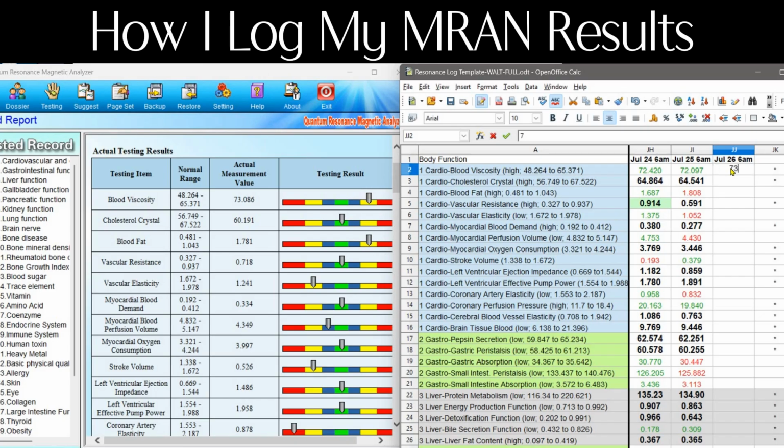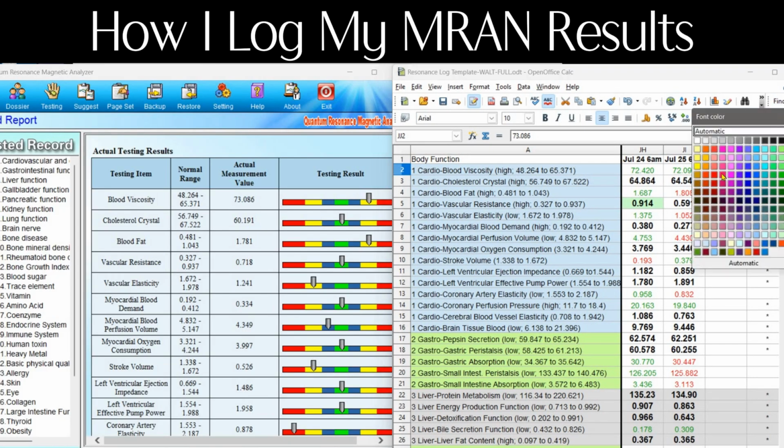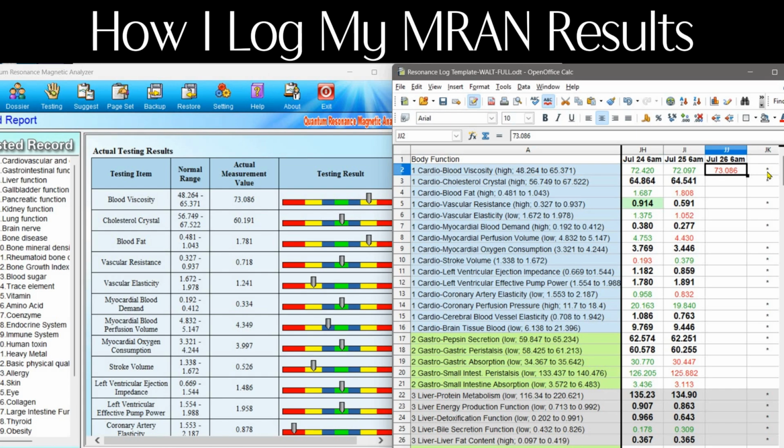I go down and I see it's 73.086. And the way I keep track of these is if the number goes up and that's away from normal, and as you can see, it's in the yellow section, so my blood viscosity is higher than normal, then I code that red because it's going in the wrong direction.